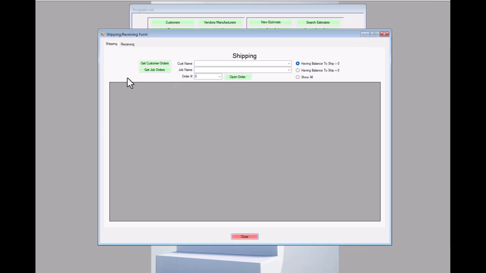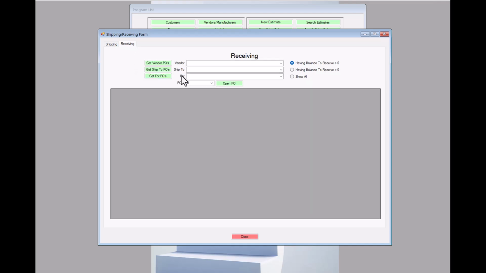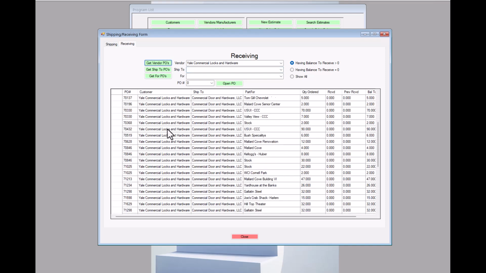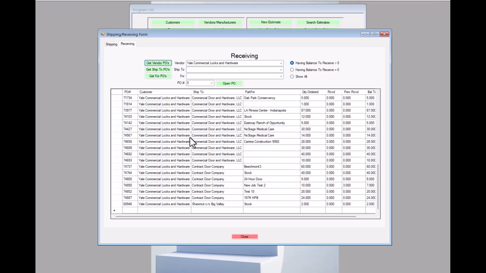When the form opens, we're going to go to the receiving tab, which is for purchase orders. Of course, shipping is for sales orders. And you can look at these different ways. You can pull up a vendor, let's say like Yale, and get vendor POs. It'll bring up a whole list of all the Yale POs.